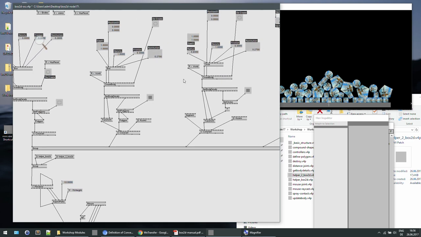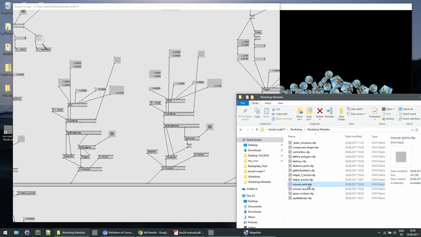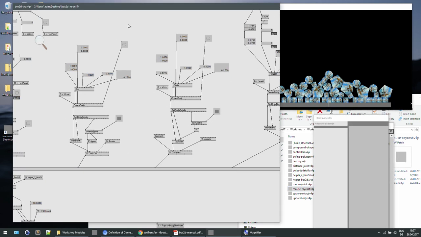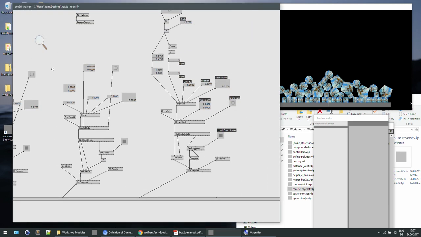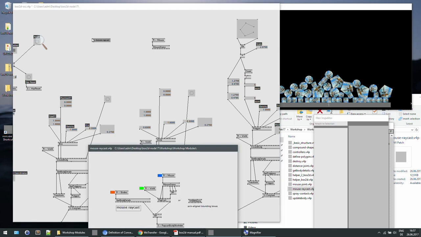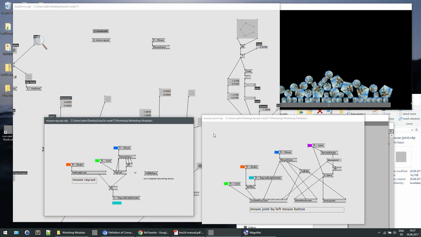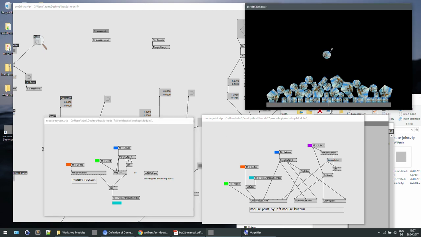And two other things, both begin with mouse: mouse raycast and mouse joint. So just drag and drop them in your patch. Sometimes they are not dropped correctly in vvvv. So you should have these two patches open right now also. When we now click an object, we can just grab it and have it on some kind of rubber band.